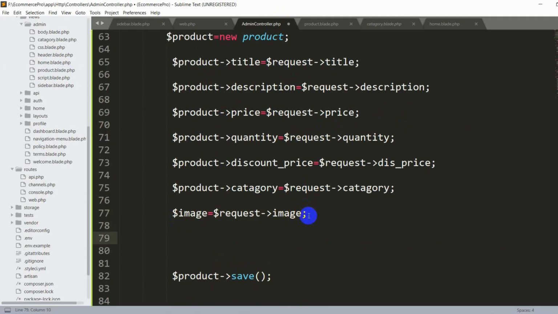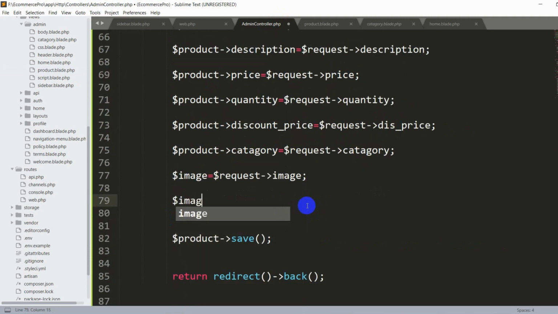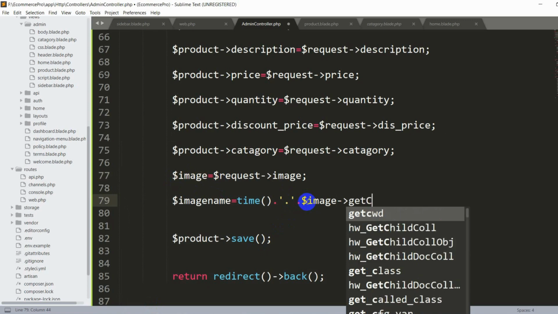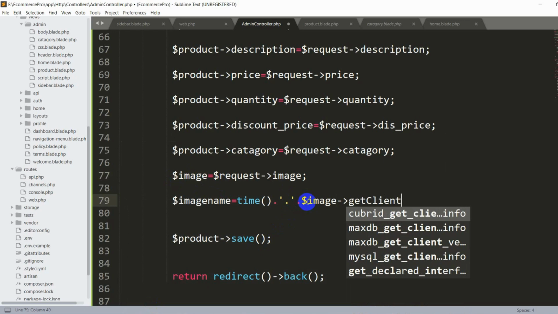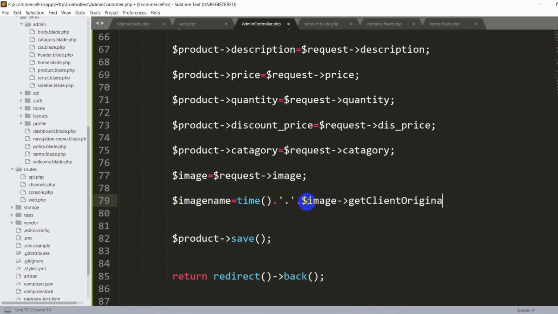So after it, we'll declare another variable. We'll say dollar image name equal to, we'll set time with first bracket, then we'll give a dot, then we'll give two single quotations, inside this single quotation we'll give a dot, and after this single quotation we'll give another dot. And then here you can see dollar image, we are going to mention this dollar image over here, then we'll give this arrow sign, we'll say after this get, then C will be capital, getClientOriginalExtension. Now when you are writing this, make sure you write it properly, because a lot of people make mistakes when they are writing this line and they get an error. So make sure you write it properly, and we'll end it with a first bracket.